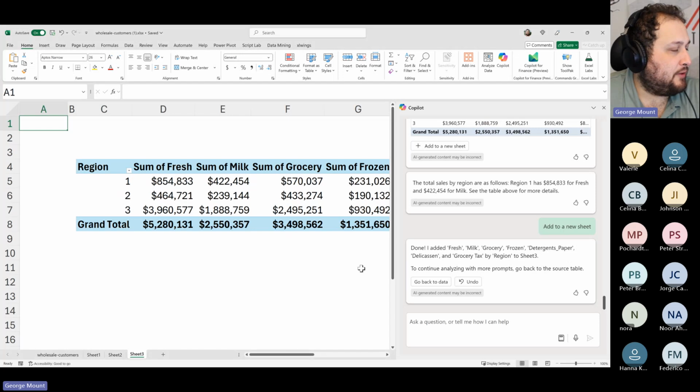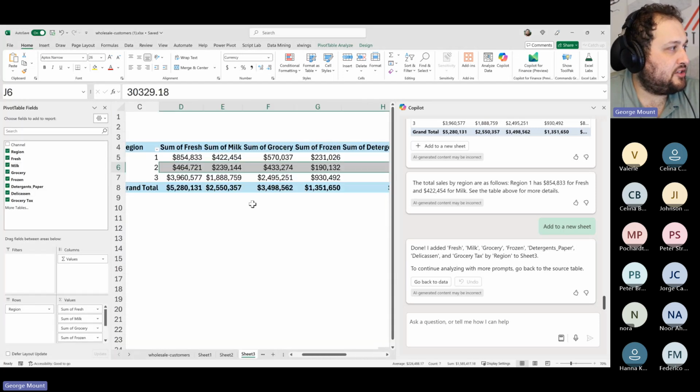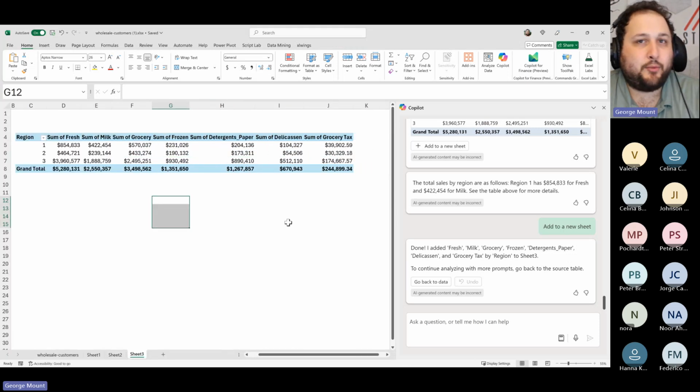All right. So we get this pivot table, and that's fine. And we get total sales by region. It's split out by department. That's not exactly what I wanted. I just wanted total sales. Why didn't we get it here?